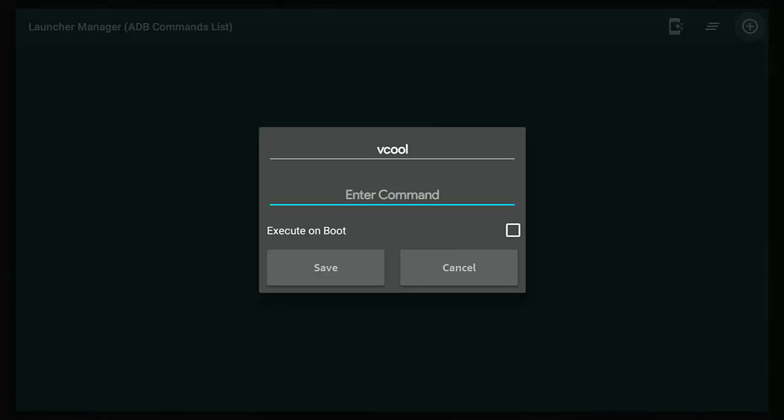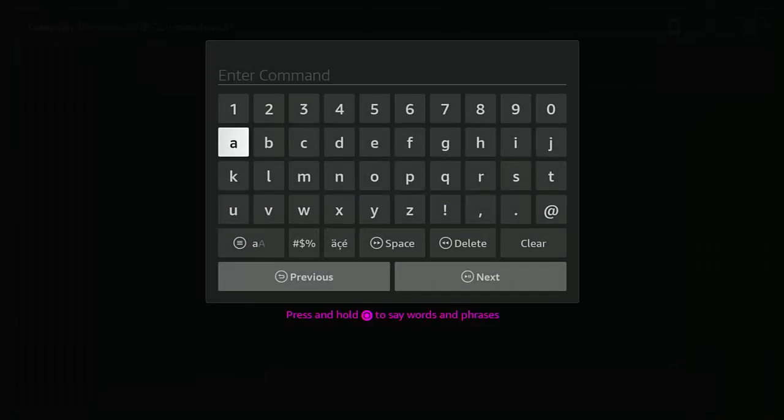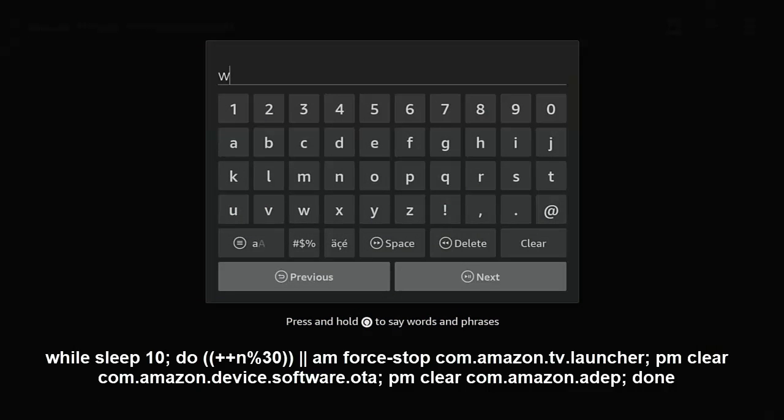So go into enter command, get the on-screen keyboard up, and we need to type the word while, W-H-I-L-E, space, sleep, space, 10, semicolon, that's the one with the comma underneath the dot, space, do, space, open bracket, plus, plus, N, percent sign, 30, close bracket, space.